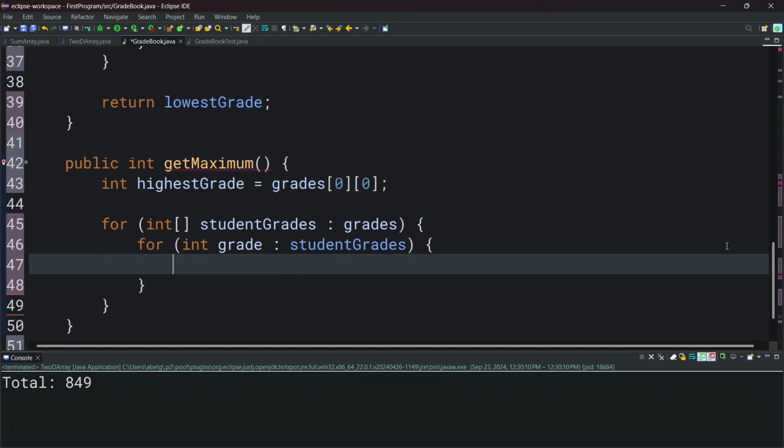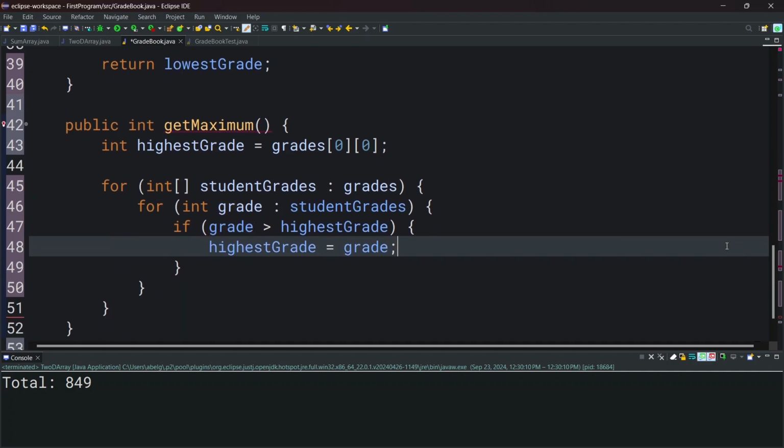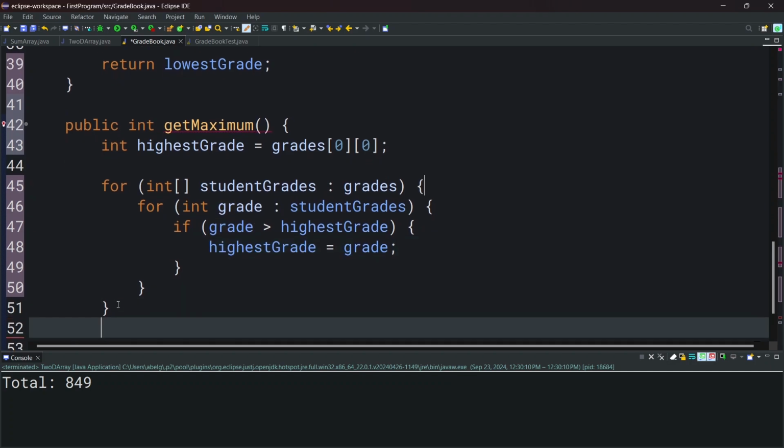And inside the nested for loop, we're going to have an if condition, and we're going to check if the current grade we have is greater than our highest grade. And if it is, we're going to update our highest grade to be equal to the current grade. And finally, outside of our for loops, we're going to return highest grade.